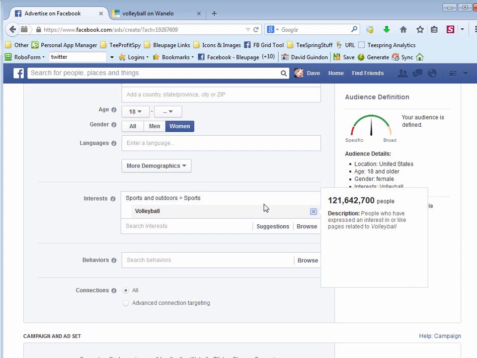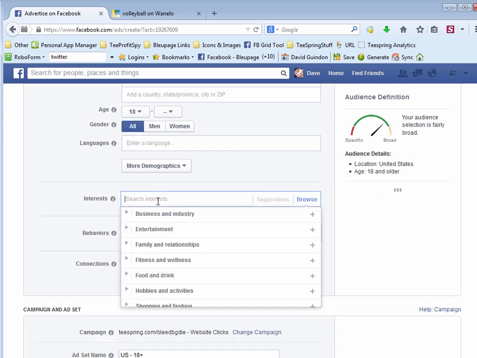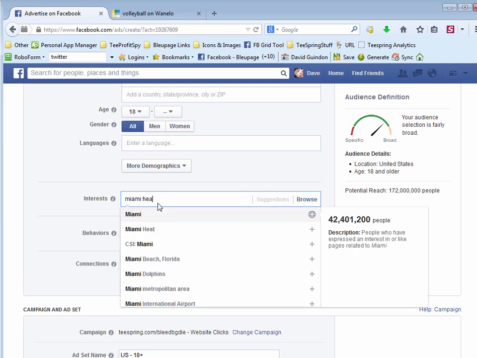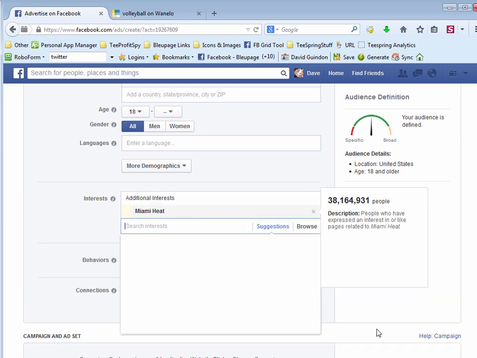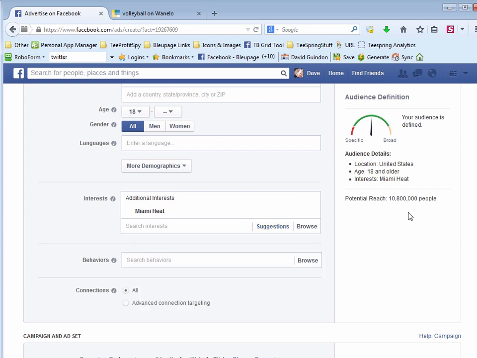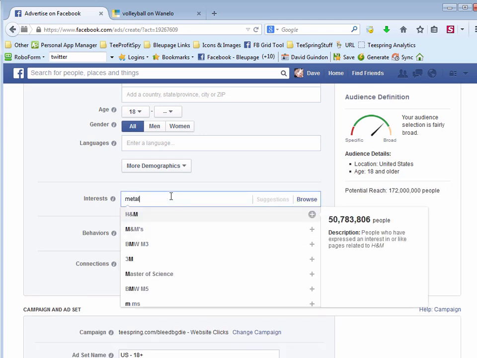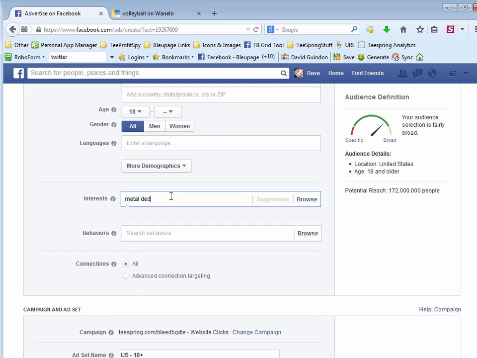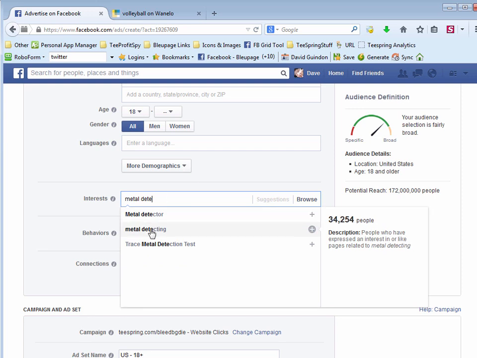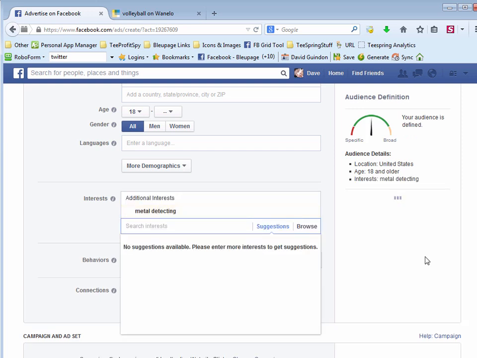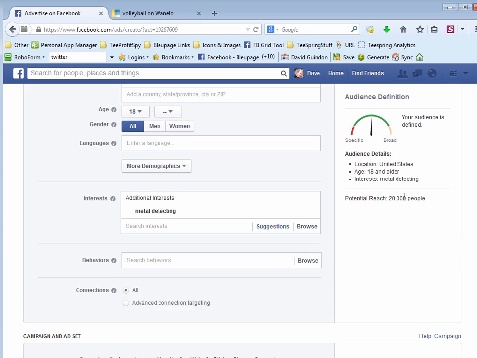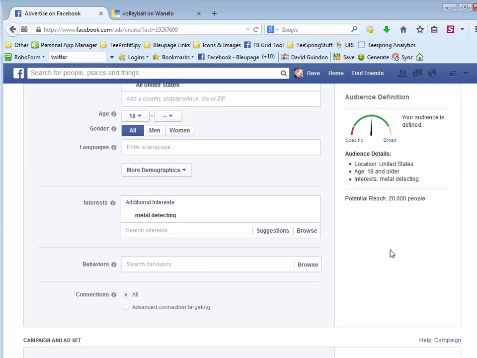Another example could be, let's say, the Miami Heat basketball team. Obviously 10 million people. But let's try something obscure like metal detecting. All right, we're looking at 20,000 people. It's probably not a really good market to go after for selling them a t-shirt, right? So I just wanted to make an example there. But that's what I do before I take any action.